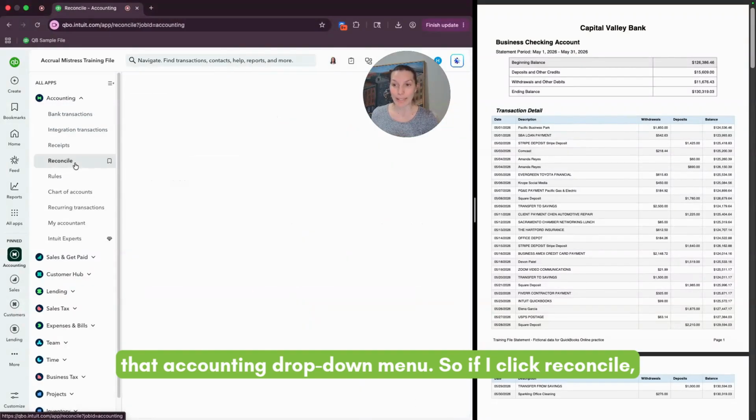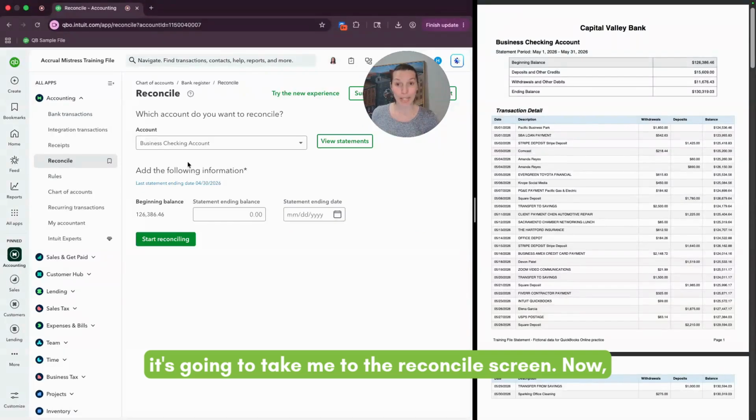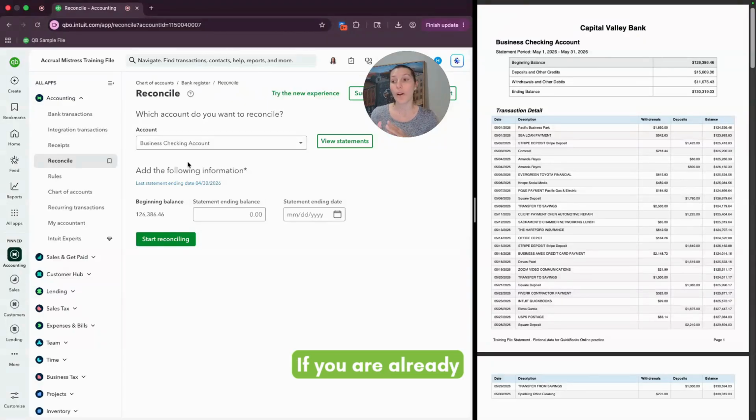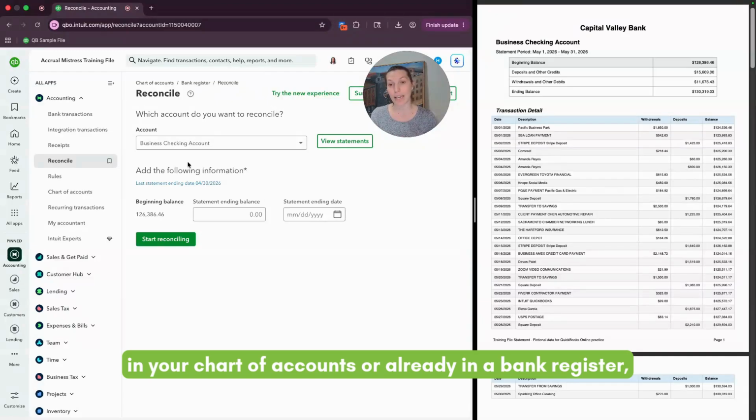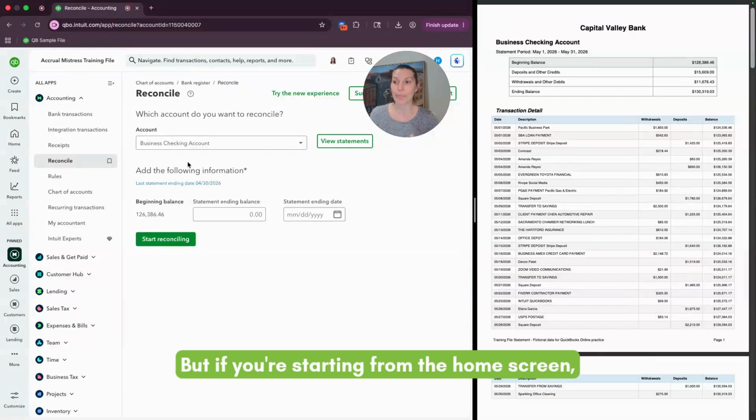So if I click reconcile, it's going to take me to the reconcile screen. Now, this is not the only way to navigate to this. If you are already in your chart of accounts or already in a bank register, there is a reconcile button in the upper right-hand corner. But if you're starting from the home screen, this is how we would get to the reconcile screen.